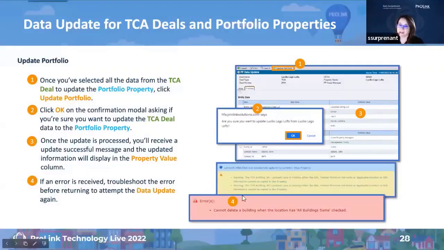Again, the same kind of errors. They'll be a little different from the TCA deal. One of the common ones you would get is "cannot delete a building when the location has all buildings same checked." So what you would have to do is go back to the property, go to the location on the property, uncheck all buildings same, save that, go back and do your data update again.